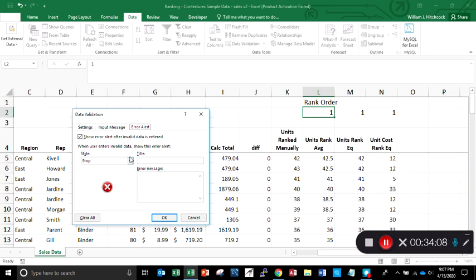And the error alert, we want to set the error alert here. Make it a stop. You don't want to make this just a warning, because if they don't type in a 0 or 1, we're going to get NAs, and we don't want that. For the title, we can just say bad choice. And the error message will be, you must enter a 0 or 1. And we'll hit OK.